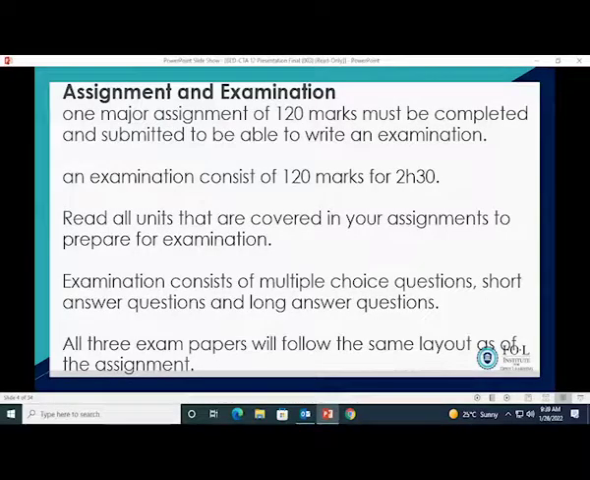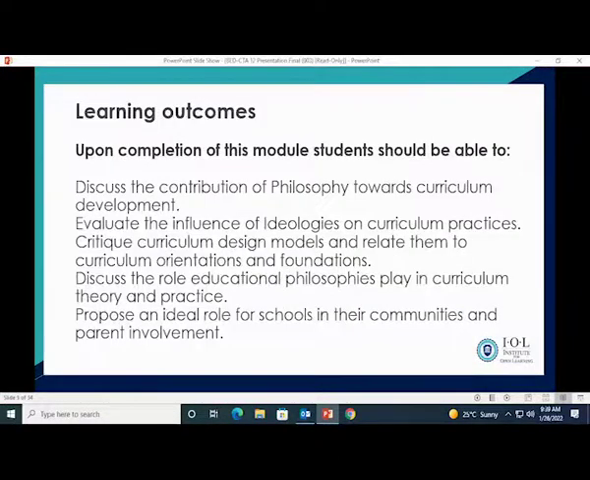Let's talk about the assignment and examination. There will be one major assignment of 120 marks that must be completed and submitted for you to be able to write an examination. An examination consists of 120 marks for 2.5 hours. Read all units that are covered in your assignments to prepare for examination. Examination consists of multiple choice questions, short answer questions, and long answer questions. All three exam papers will follow the same layout as the assignment.